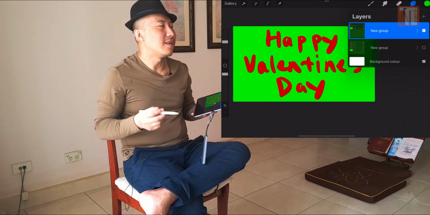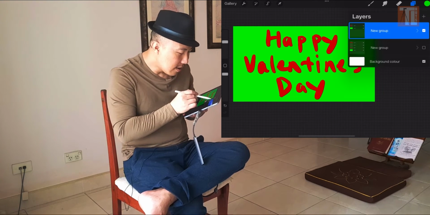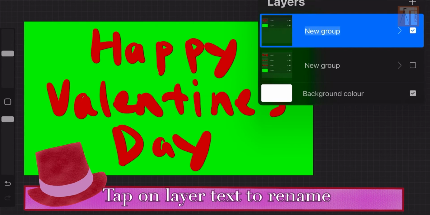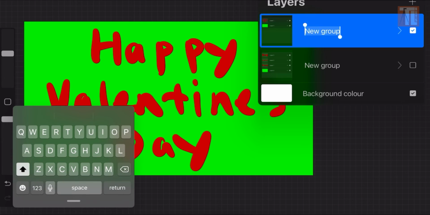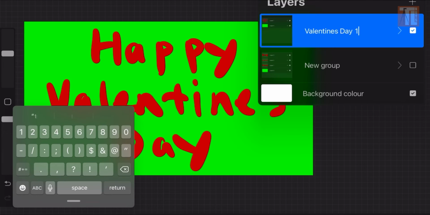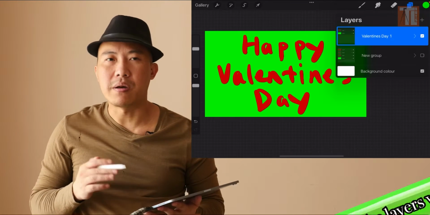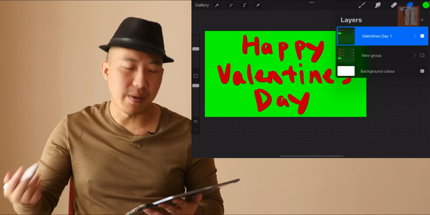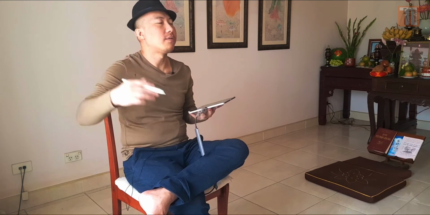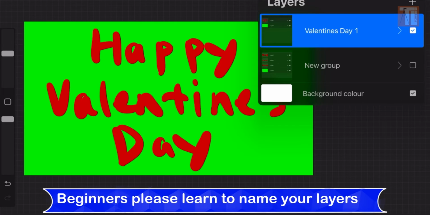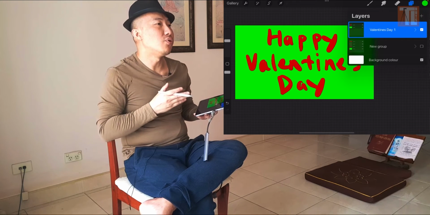You should rename it. To rename it is very easy, and it's easier for us to do later. Say Valentine Day 1. The reason why I put a number on it is because we're going to do a lot of layers over time, 1, 2, to whatever, so it's easy for us to navigate later on. But it's very optional. As a beginner, to make sense of everything, I suggest you name your layers.